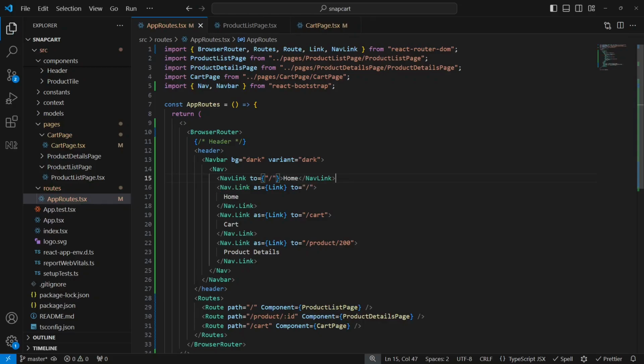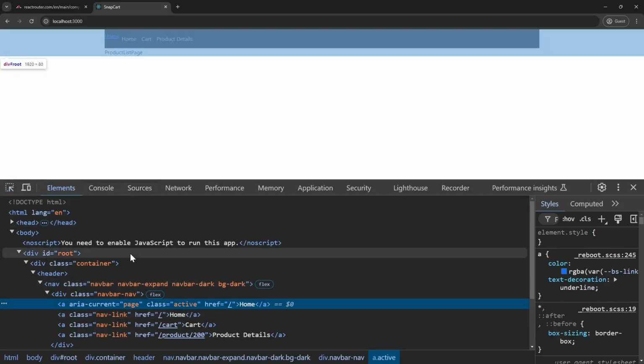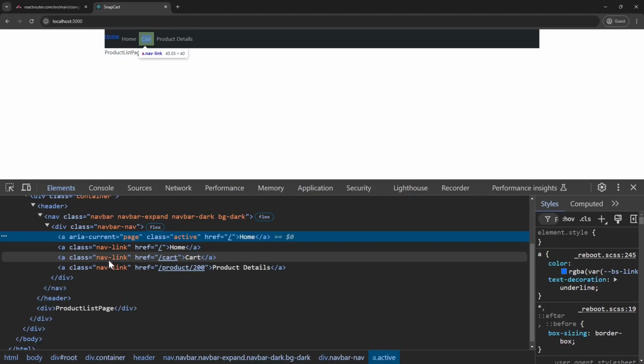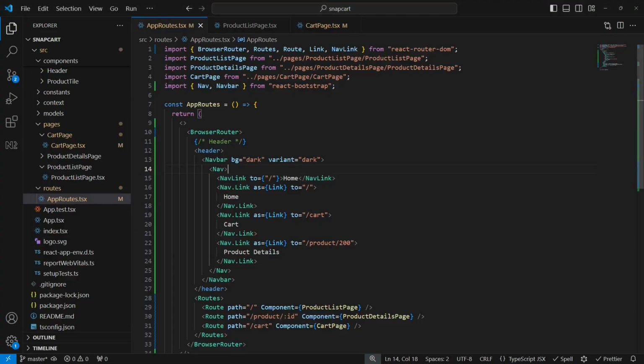Now you will observe that adding this has introduced some styling inconsistencies in our application, and we'll fix that as well. But first, have a look. You see, this home is how it should be looking, but the new link that we've added is coming up with a different style. Why is it so? Because it is missing this nav-link class, which gives it the default behavior that we need in a nav bar. So let's add that class.